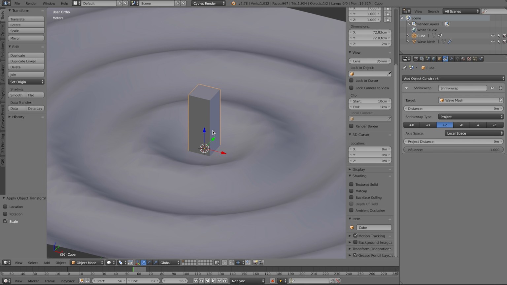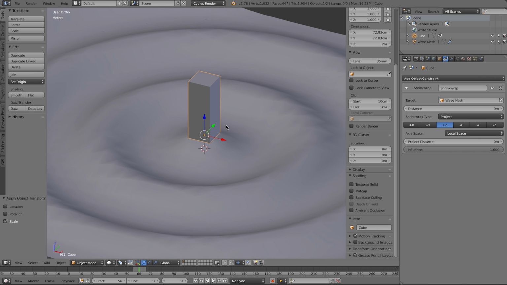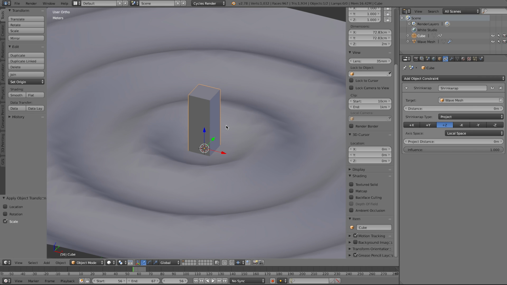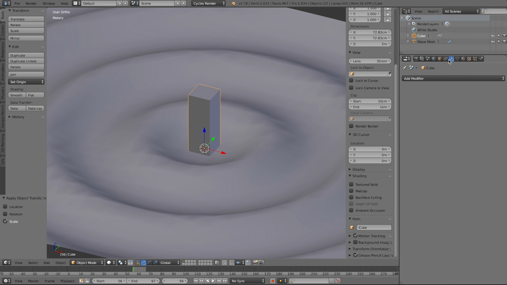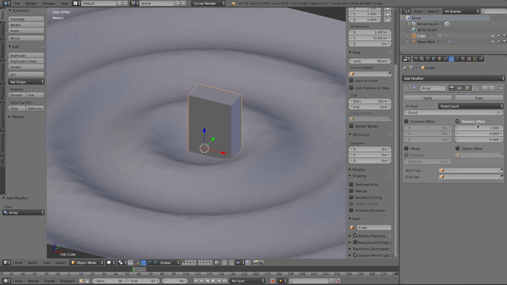All right, so this works, but how do we do a bunch of cubes? If you remember what our beginning project looked like, we want it to look like a bunch of cubes. So now we just need to add an array modifier. So let's go to modifiers, add modifier, and generate array. And we're going to use relative offset, and we're just going to do 1.1. And then we want to turn this number up to be 25.